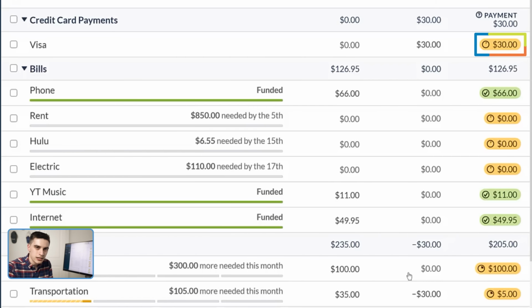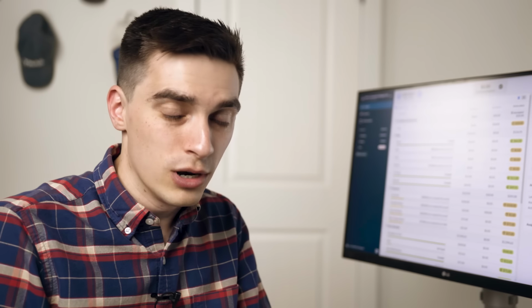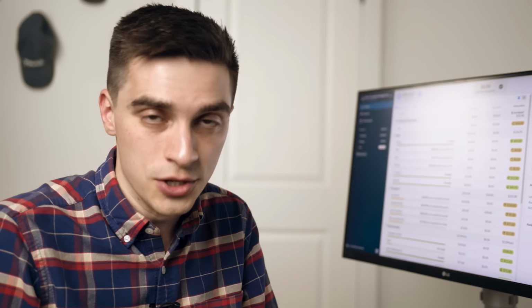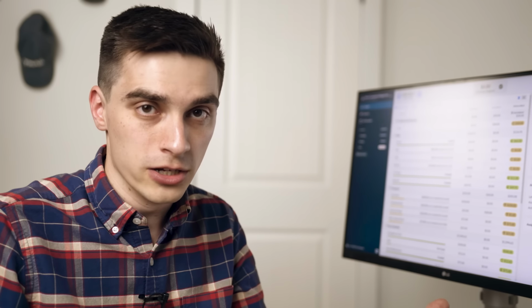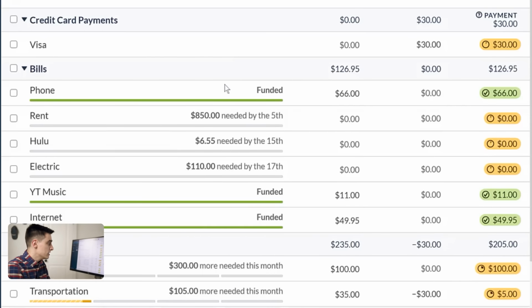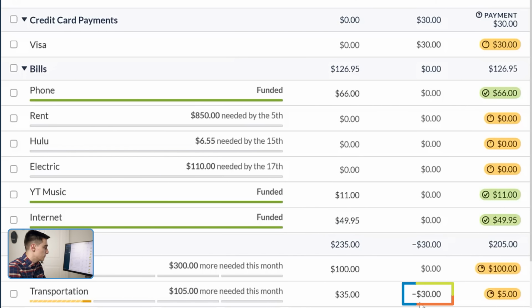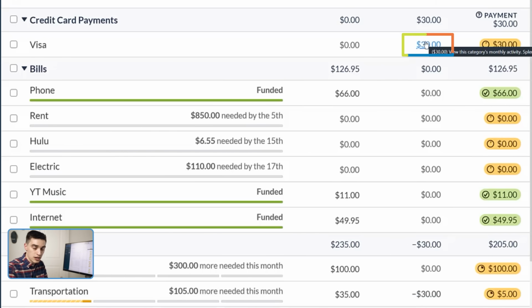Okay, so I suddenly have $30 available to pay back to the credit card company in my Visa category. How did that happen? Well, when I borrowed money from Visa, I made a promise to pay them back. And YNAB doesn't want me to go into debt. It assumes I'm going to follow my plan. So what it did is it took this $30 from my gas envelope and just moved it up to my credit card payment envelope, so that when I have to pay Visa back for that gas, that $30 is sitting there ready to go. This is how YNAB keeps you from going into more debt.